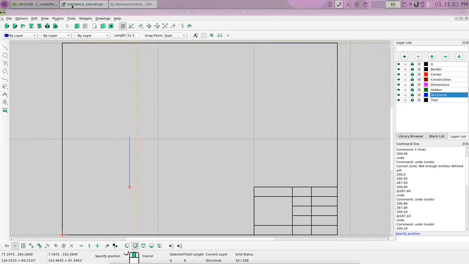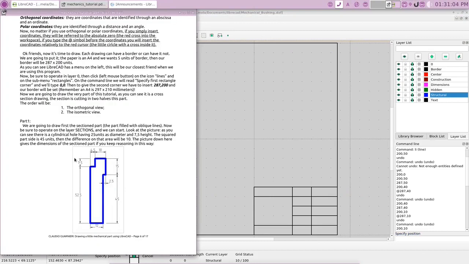If we look at our mechanics drawing, you can see we have 52.5. Okay? And then we have to come over 4.5, and then up 7.5, and then over 10, down 15, over 2.5, down 45, and over 12. Okay, so let's do that.